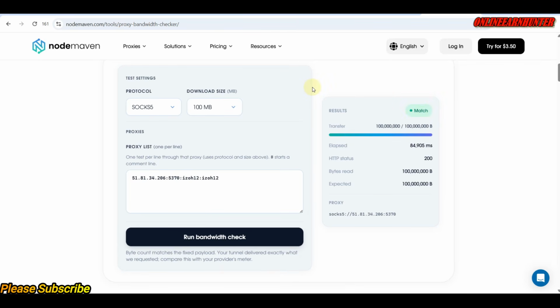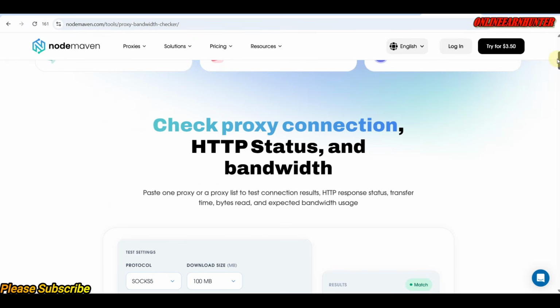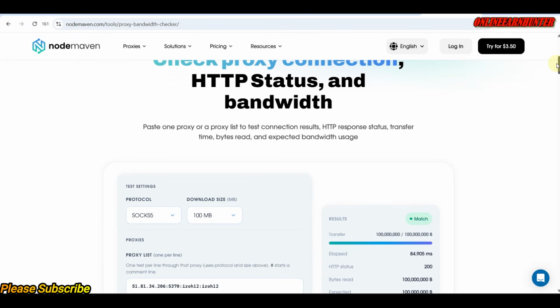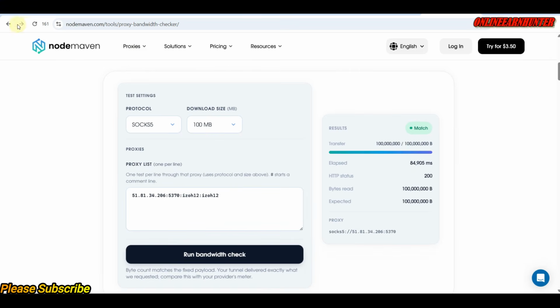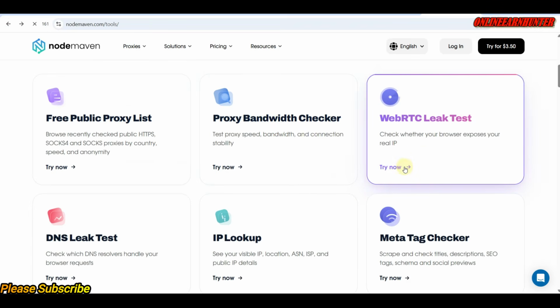So from the checker, you can see that our IP is perfect, the speed is good, and everything is fine. So that is, we have just checked our bandwidth. So let's go back and check the WebRTC leak, DNS leak, and then we finish up with the IP location status check. So let's check now the WebRTC leak test.